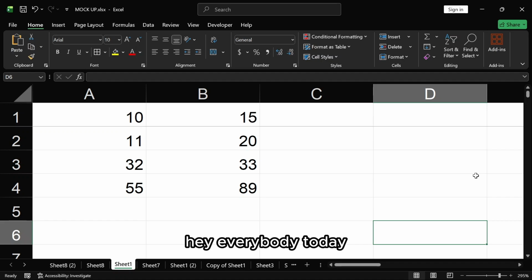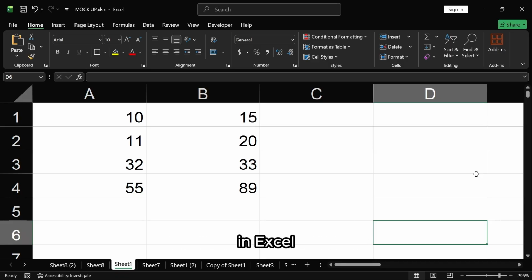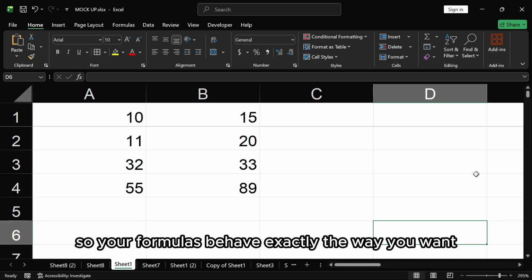Hey everybody! Today we're going to learn how to use absolute and relative cell references in Excel so your formulas behave exactly the way you want.